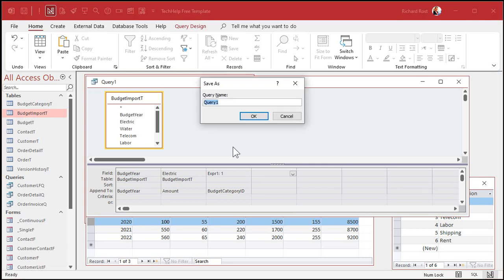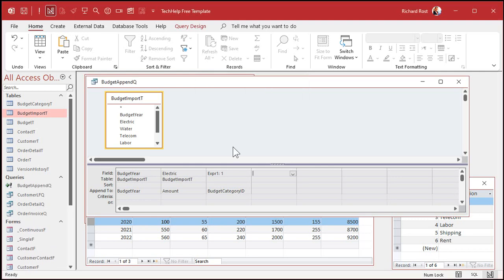Okay, I'm going to save this as my budget append query. All right, and if you have multiple categories and you want to save these, you got budget append 1 query, budget append 2 query, and so on, just to keep it simple. But if you're just doing this once, you can just modify and rerun this query. Okay? So I'm going to run this query.